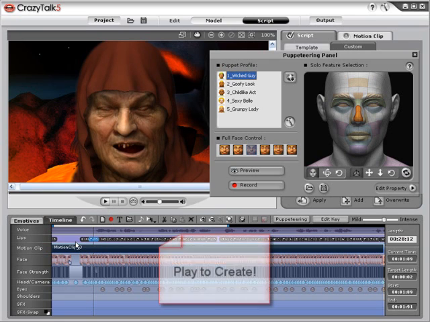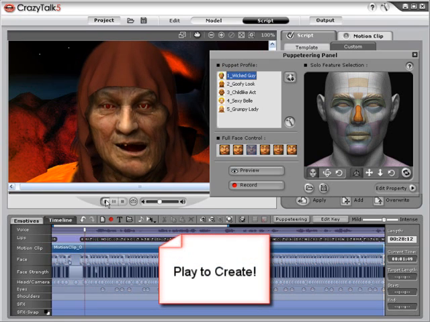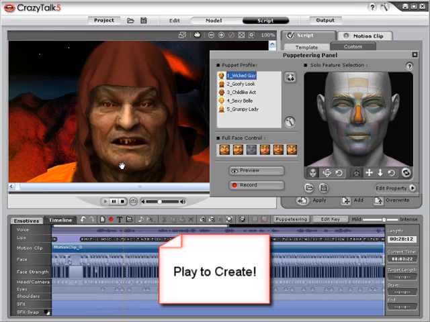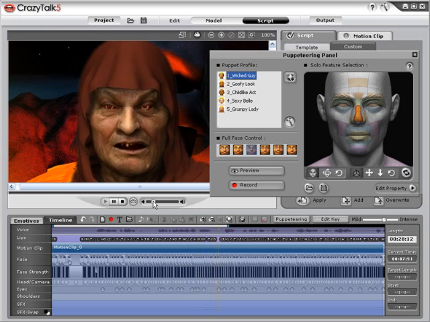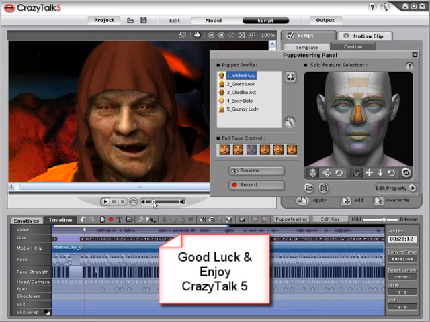As you can see with CrazyTalk, the more that you play to create, the better the result that you're going to have. In fact, playing and creating inside CrazyTalk is really part of the enjoyment of producing facial animation inside CrazyTalk's environment. So good luck to your facial animation efforts and enjoy CrazyTalk 5.